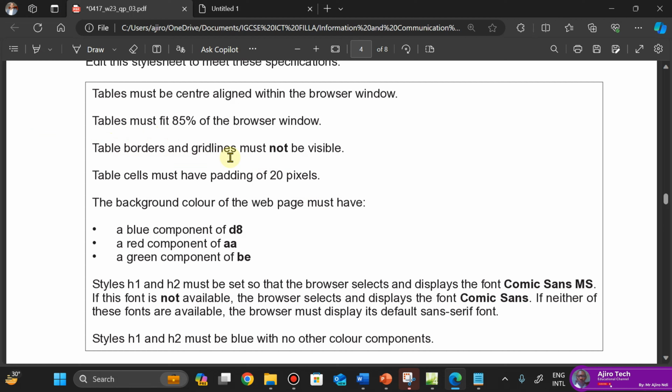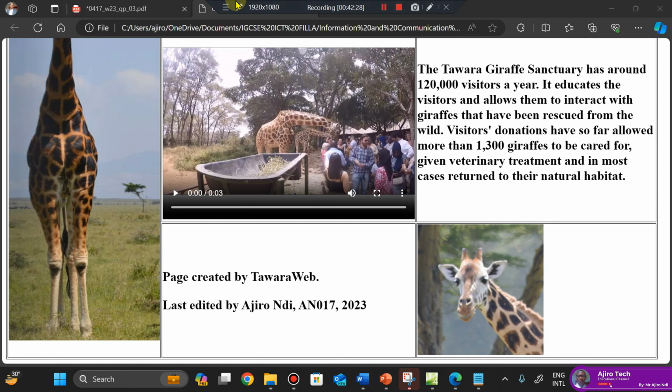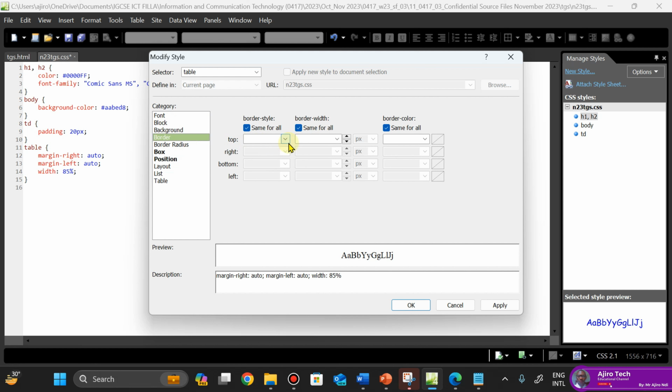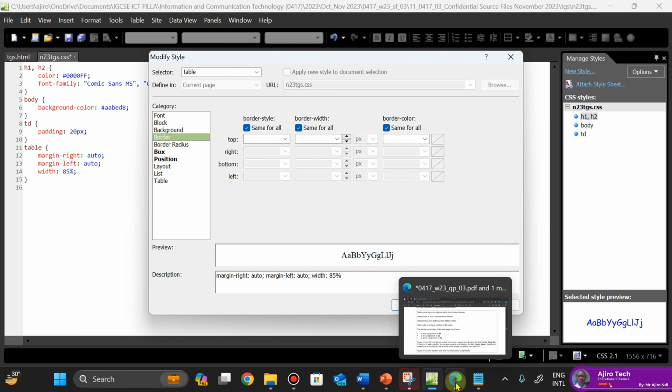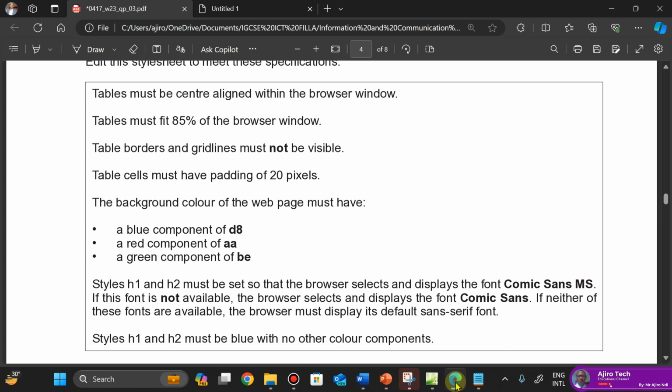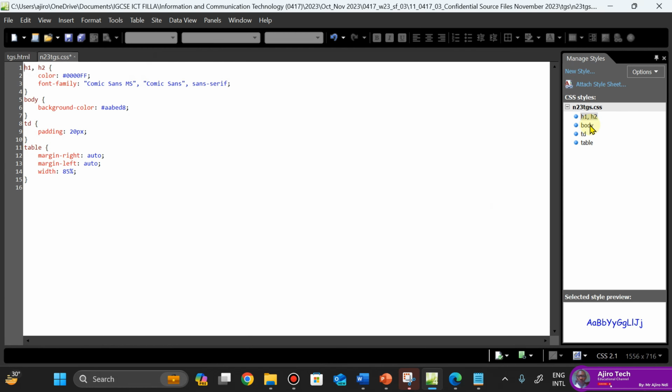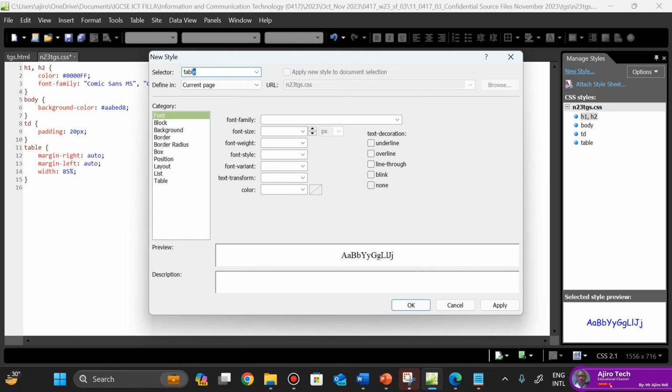But again, table borders and grid lines must not be visible. To ensure that they are not visible, let's look at it. I have borders. What I'm going to have here is that the external borders must not be visible. Let's look at it again. It said table borders and grid lines must not be visible. So this is going to be table/td. This is very, very important. So I'm just going to apply this, and I'm going to create it for table and td.